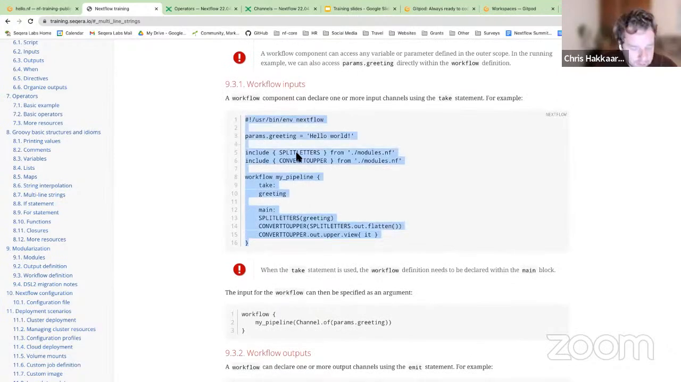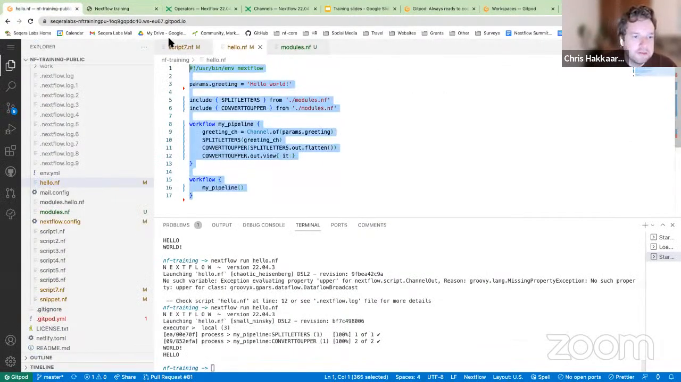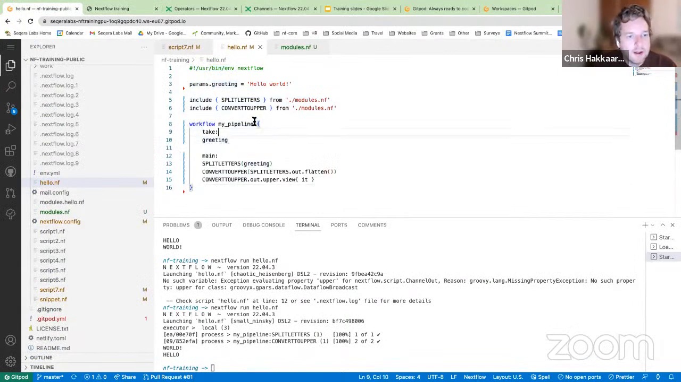Yes, so the next concept that we'll touch on is this idea of take. Take works in a similar way to input, where we give an arbitrary name to what is being received into this workflow. Here, for example, we are just going to take params.greeting. So in this case, arbitrary is actually the right word. You're taking something into the pipeline, and then you can specify that in the text like this.